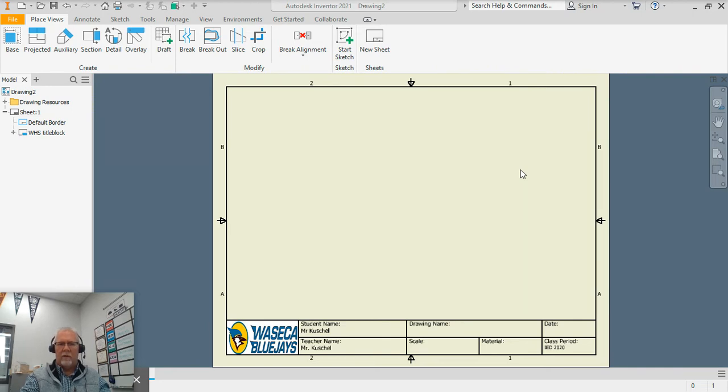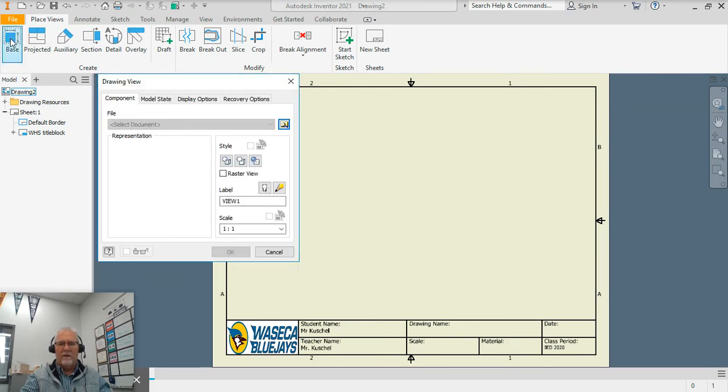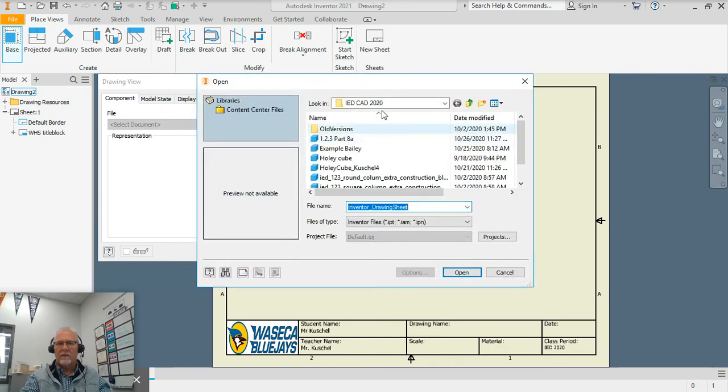Now we're going to go ahead and place a drawing on the sheet. To do so, we go up here to Base. Okay, we're in the Place Views tab. The easiest way is just go Base, and if you don't have a file currently open, you'll have to go search for it. So we can go to the search button here, open an existing file, and that puts me right back into our Google Drive Inventor folder.